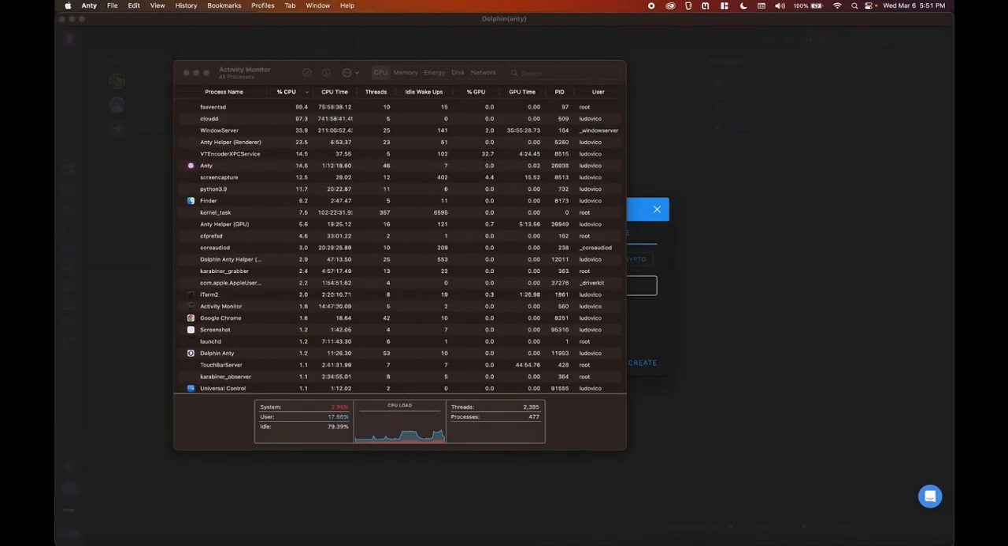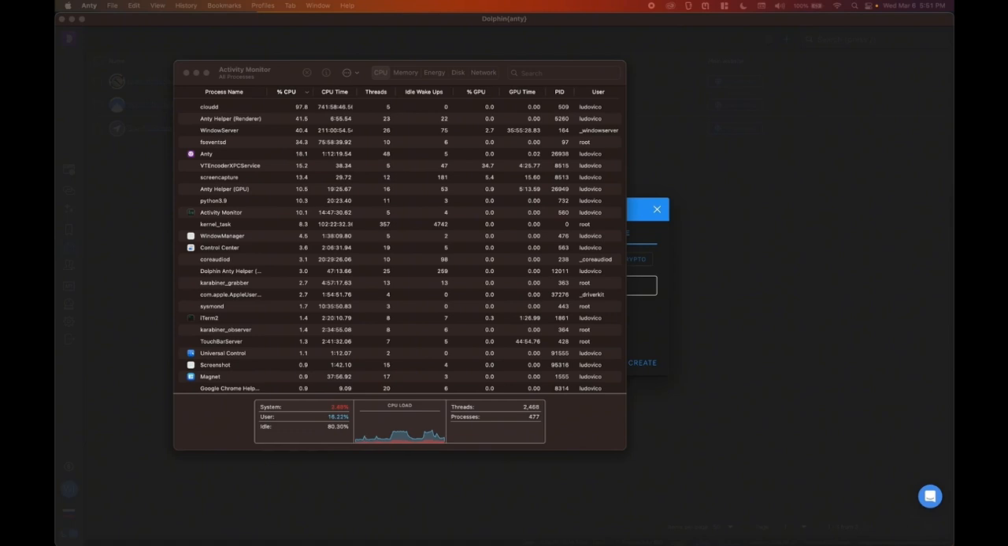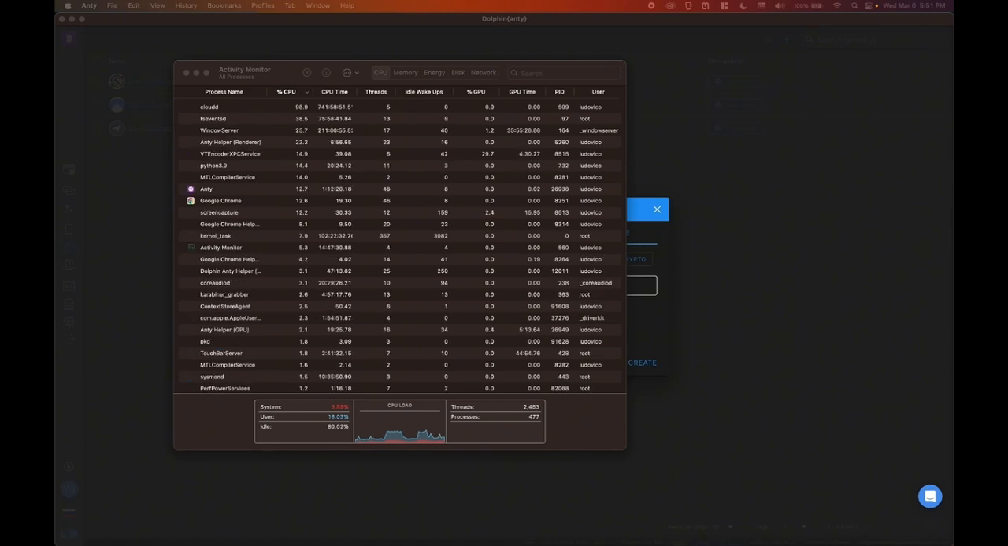Let me take it off the screen so no one steals anyone's tokens. Copy. Access token. Paste.